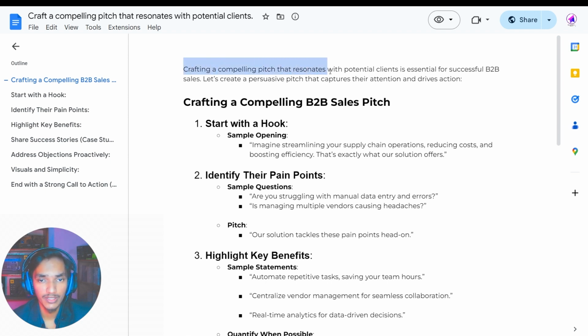Crafting a compelling pitch that resonates with potential clients is essential for successful B2B sales. Let's create a sales pitch that captures their attention and drives action.